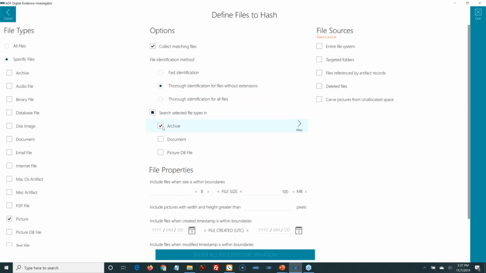I want to look inside of archives because that's how they download a lot of these things, in the RAR files, right? So it will look inside of those. It will look inside the documents in case somebody embedded them. I had a case where that's all the guy did was he downloaded them and put them into Word documents and saved them on thumb drives. And then picture database files. So your picture DB files, your thumb cache, your thumbs DB, it'll parse those out as well.